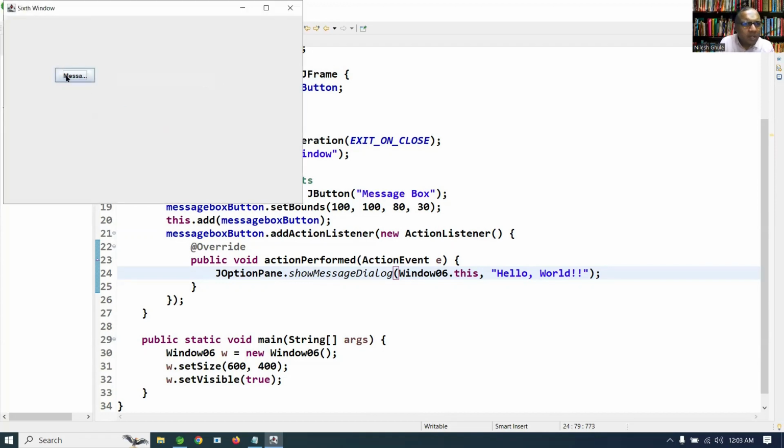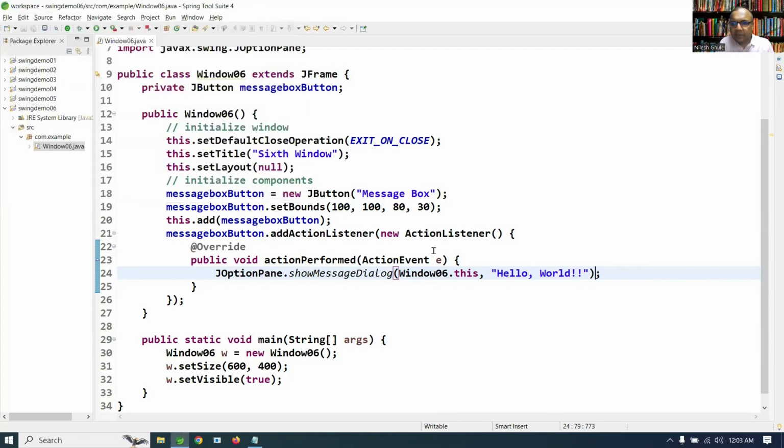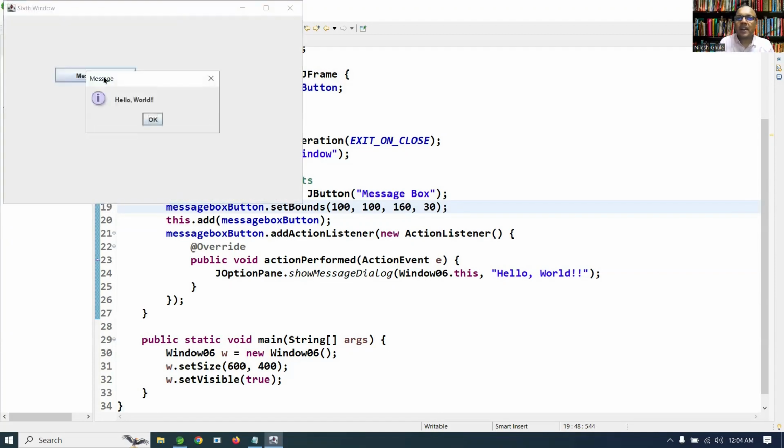I can close this. Looks like it needs bigger width. So I'll just put it around, let's say 160. I run it. This is my message box and I'm able to see the message hello world. Great.